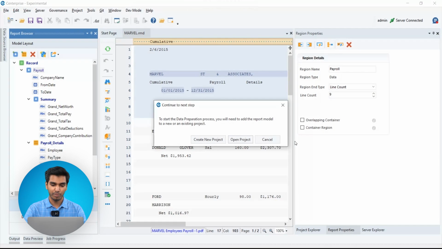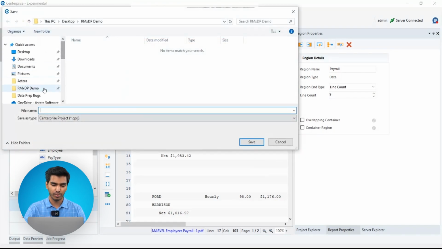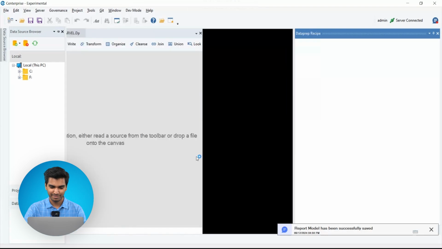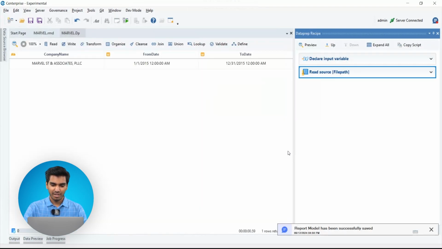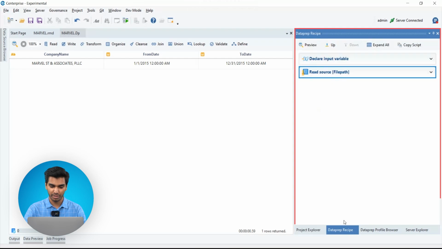Since data preps are project-dependent artifacts, we will need to either open an existing project or create a new one. Since we do not have any projects, let's create one. As you can see, with just a click of a button, the report model is added to the project, a shared action is created for that report model, and a data prep reading that shared action file is created.